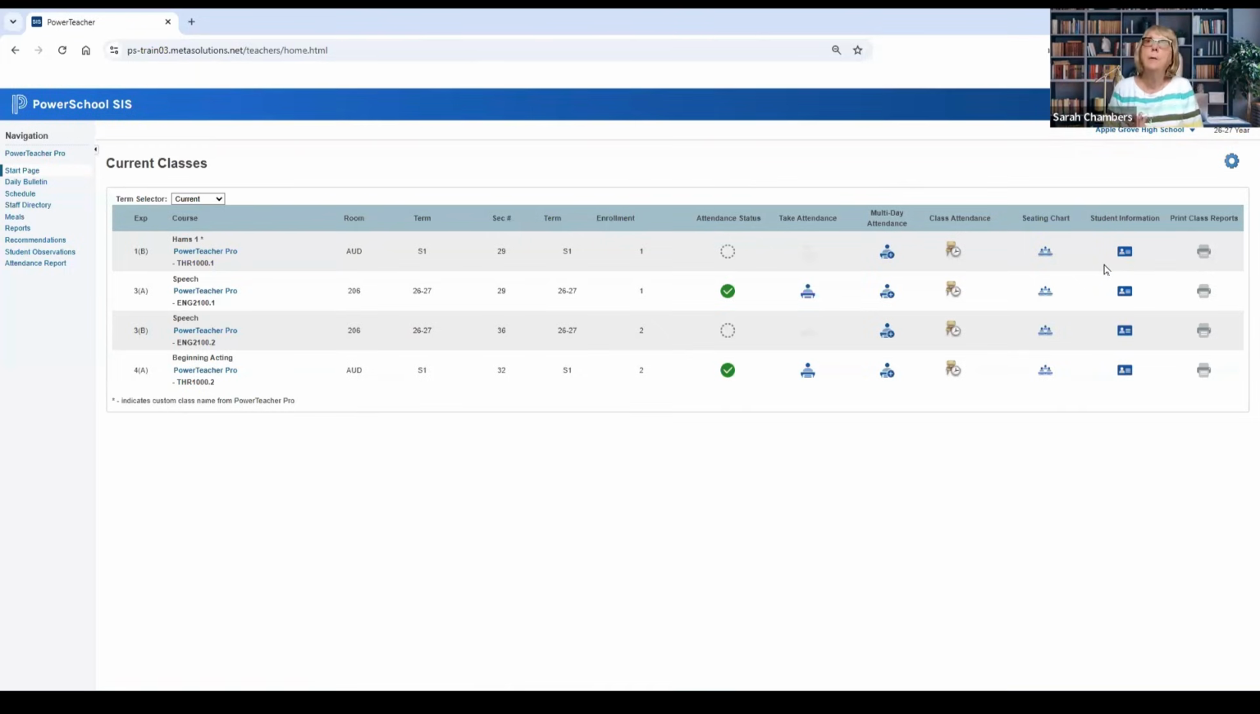What do you do with the portal? There are three main things. First thing is, this is where you go to take attendance. The second is, this is where you can see some specific student information that you can't see when you're in the gradebook. It is also where you go to get to your gradebook. This is known as your start page. And this is kind of your hub, your dashboard.